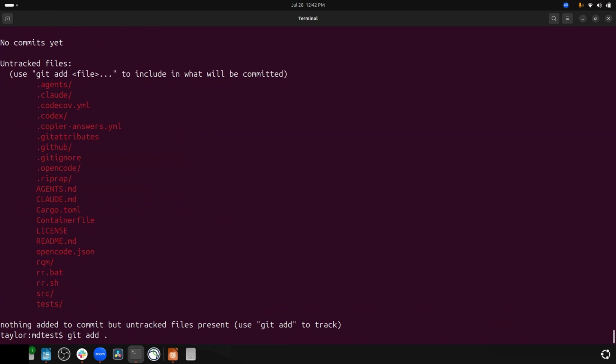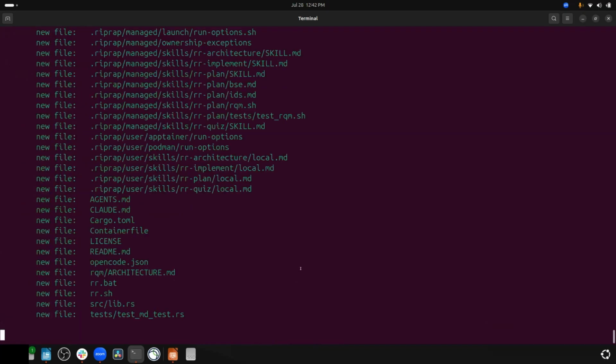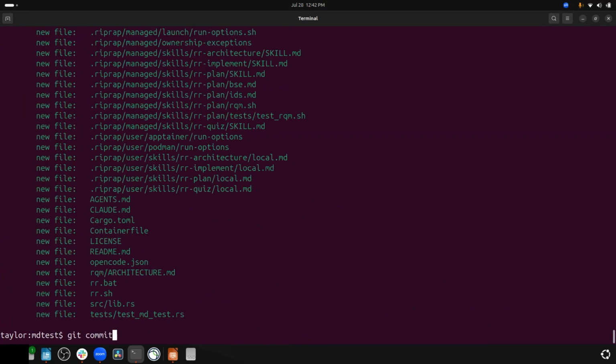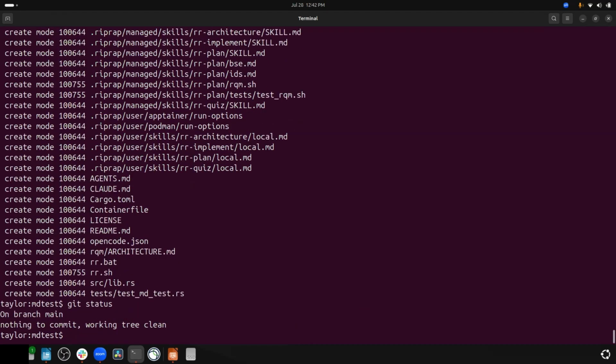So I would say git add period would be one way to just commit everything in the repository. If I say git status, you can see everything now is ready to be committed, and then I can just go ahead and make a commit. I'll say this is the initial template. Okay, so now if I type git status, everything should look normal. We're in a normal Git repository. Everything should be good there.